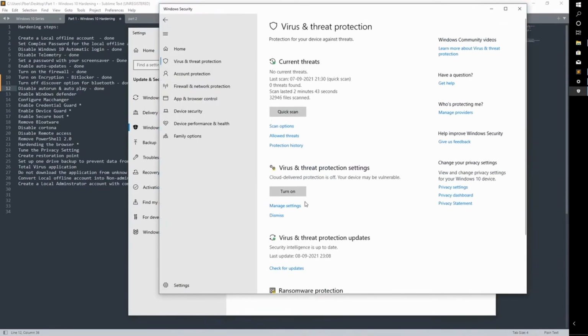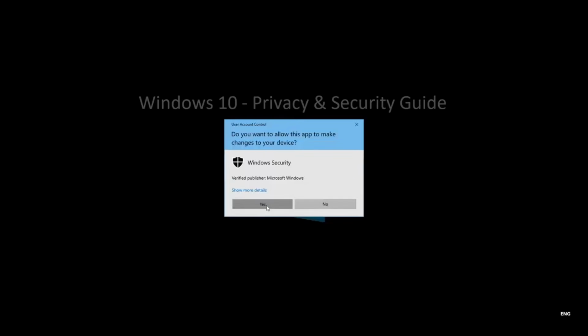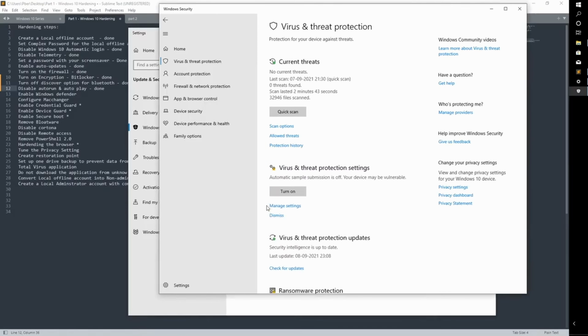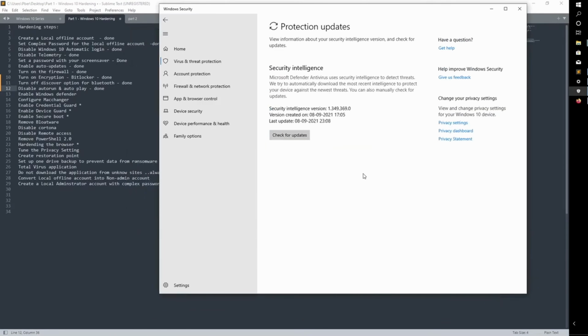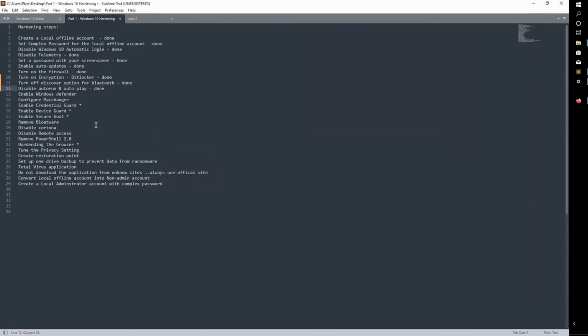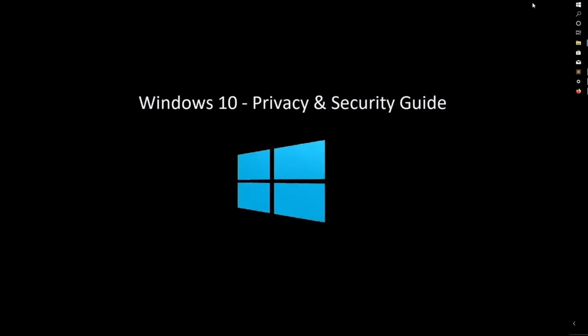Okay, turn on, yes. Okay, so now virus protection is turned on. So we'll check for updates. It has the latest database. Okay, so this is also done. So let's configure Macchanger. Macchanger is to keep you anonymous when you are surfing.